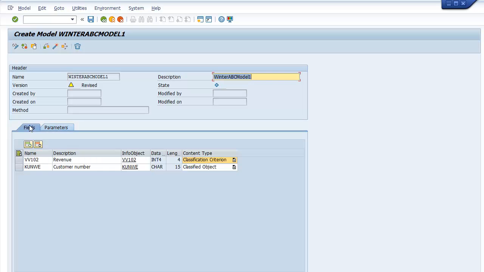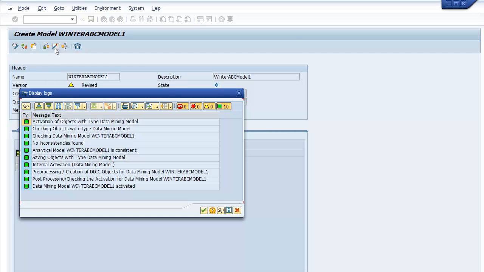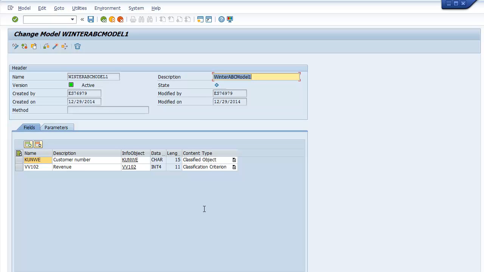Now it's time to run this model, so I'm clicking up here. What happens is it does a bunch of things, finds no inconsistencies, does internal activation, and so forth. A lot of things have been done by now, and it says that everything is okay. It shows that the model is active.